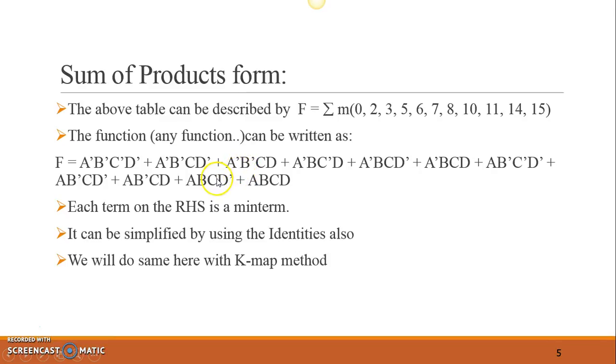Now the issue is that it can be reduced, so that we need a least number of logic gates. So either you use identities of Boolean logic functions, or you can use a Kmap method, which we are planning to do now.